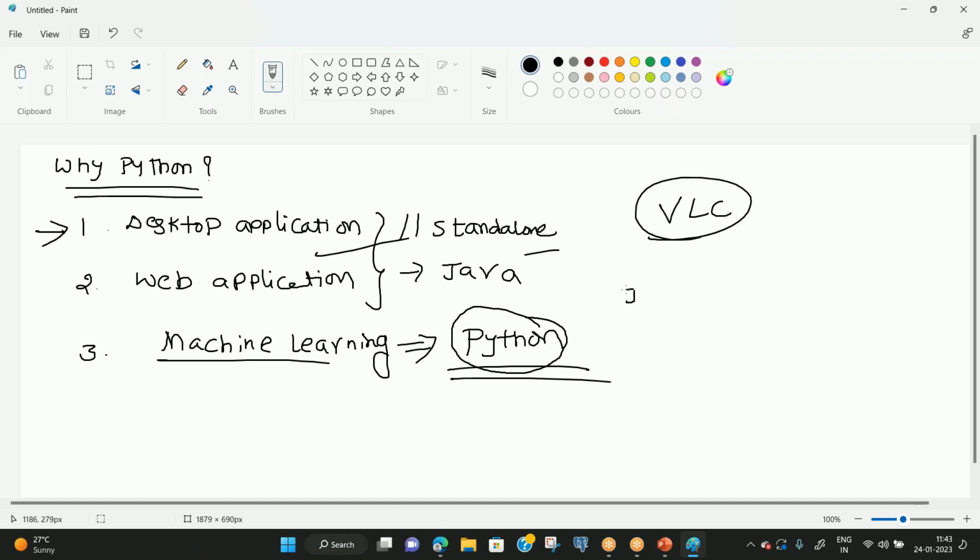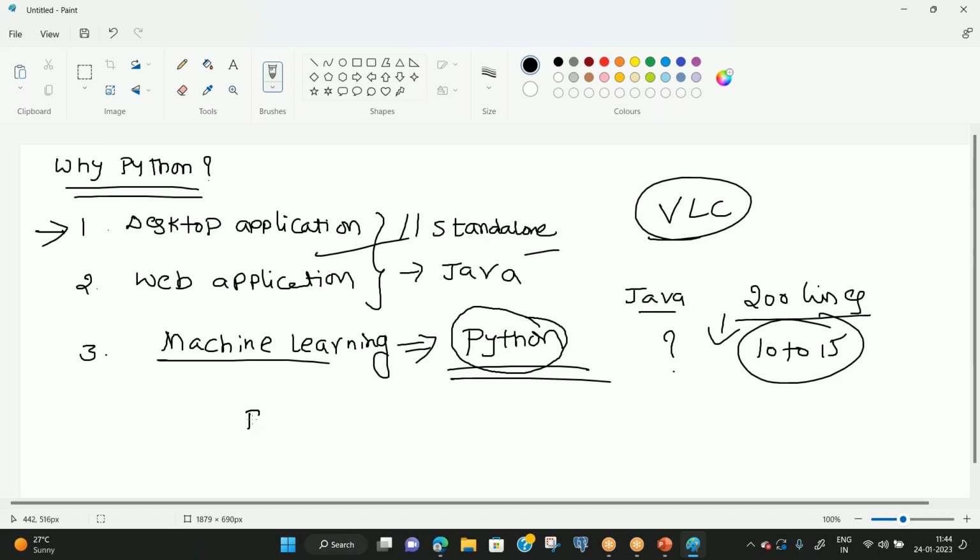Suppose in Java, if you are implementing a project in machine learning, approximately it takes some 200 lines of code. The same thing, if you implement it in Python, approximately takes 10 to 15 lines. Observe the vast difference. Why?